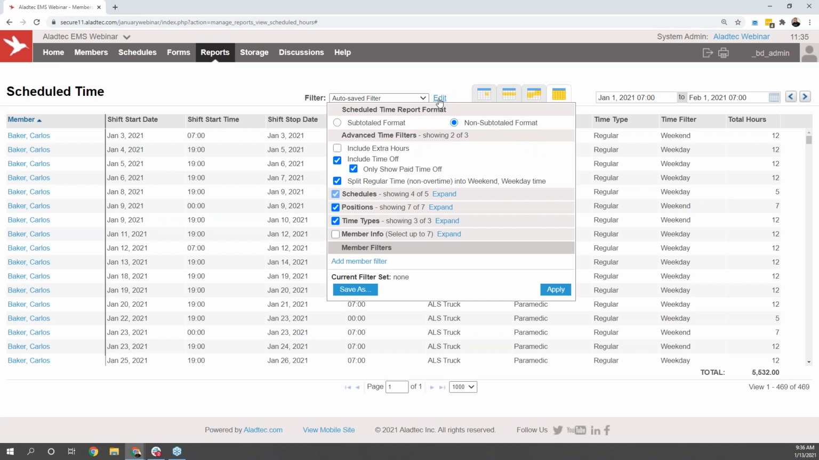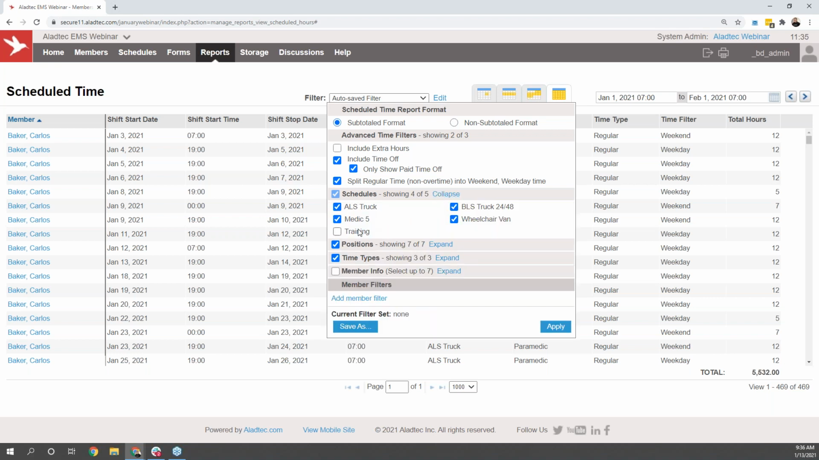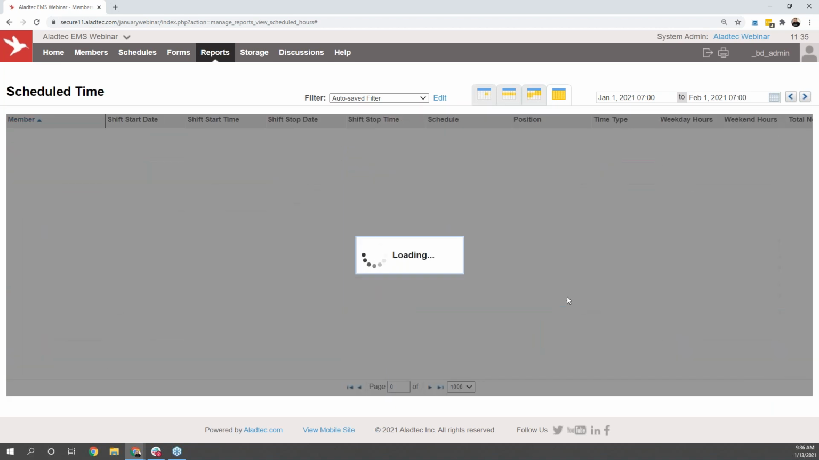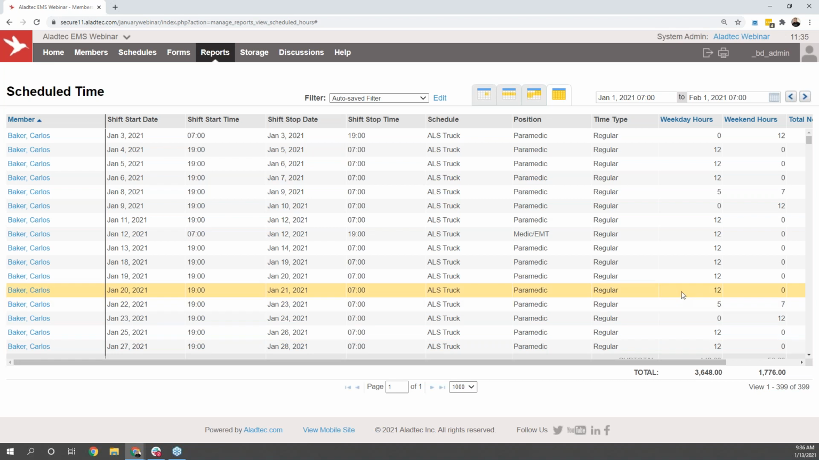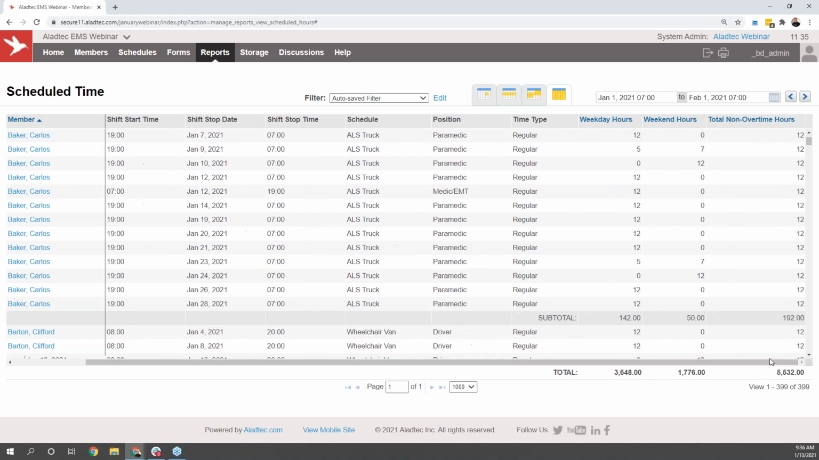I can click edit up at the top of the page here and even say that I want to see the information in a subtotaled format, and maybe I don't want to see the details related to training. I can make sure that that box is unchecked. Once you hit apply, those details are going to show, giving you a subtotal for each individual.